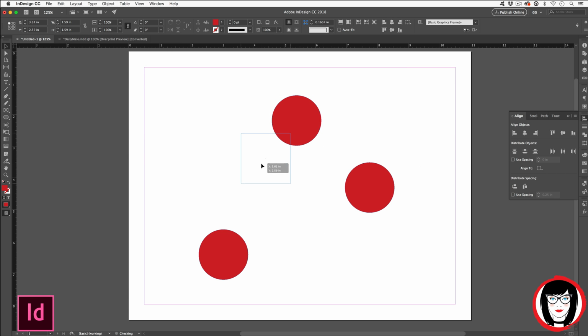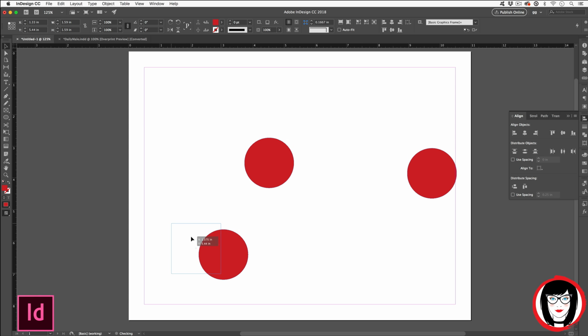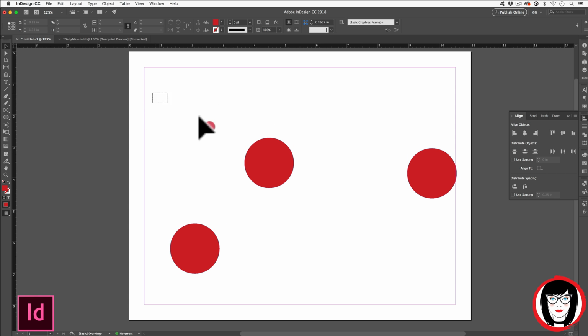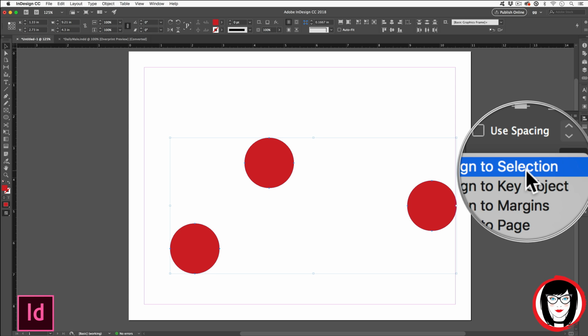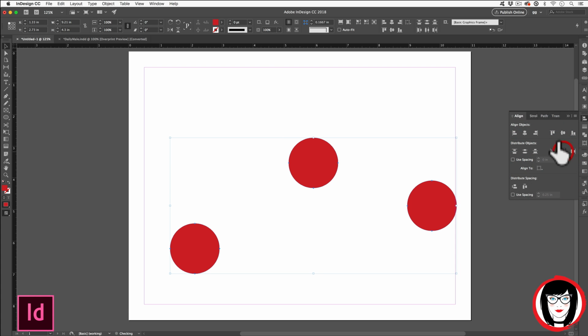Now I'll go ahead and have these objects on my page like so. I can go ahead and select these objects once again, and now this time, instead of coming to Align, I'm going to choose Distribute. And I'm going to choose to distribute these objects vertically among each other by ensuring that Selection is chosen, and now vertically.